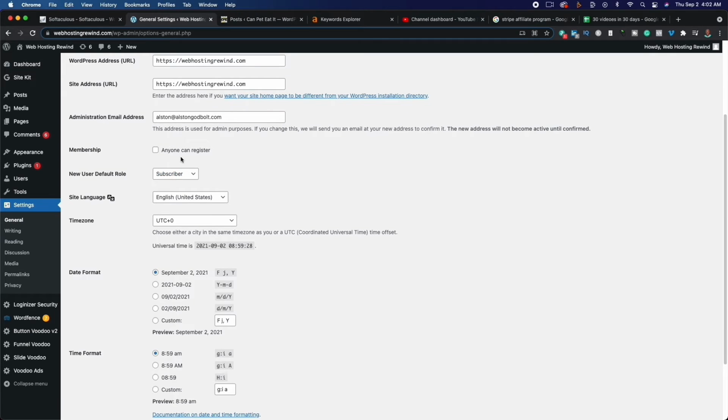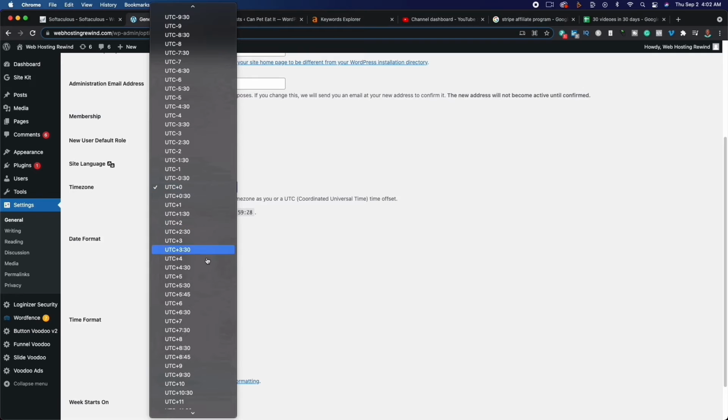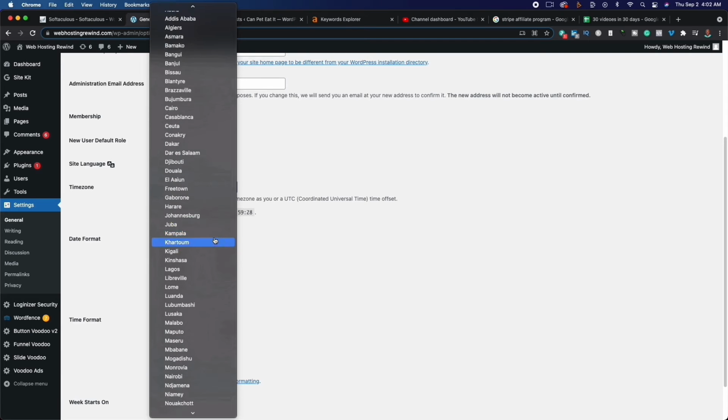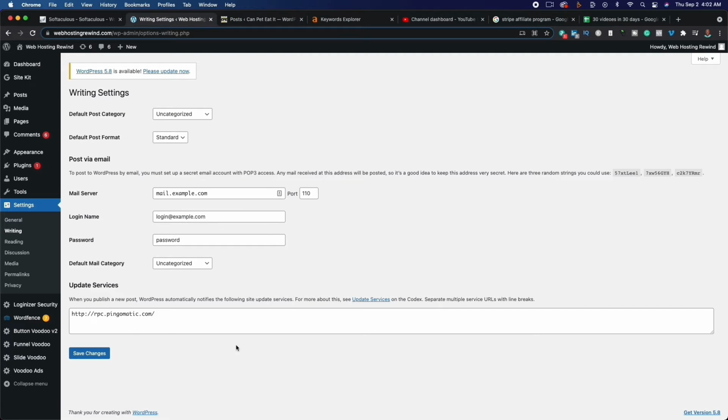Uncheck the membership so that anyone can register. Make sure that this is unchecked. If we scroll down here, you want to change your time zone to your time zone. There are all sorts of them here. Next, you want to make sure that you have your date format set to the way you want, and then go ahead and click Save. If we go down to writing, there isn't anything in writing that we need to change.